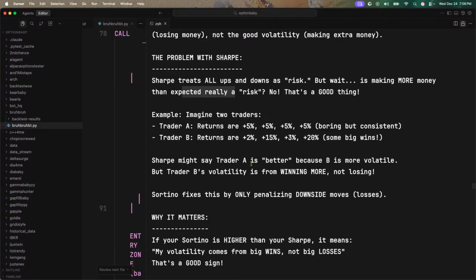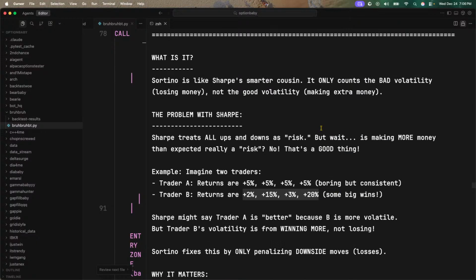So, examples of two traders. Trader A returns are 5% across the board, boring but consistent. Trader B returns are 2, 15, 3, and 20. We have some big wins. So Sharpe ratio might tell us trader A is better because trader B is more volatile. And volatility means that we're going from 2 to 15%, then we drop down to 3%, then we spike up to 20%. Even though you're making money across the board, what Sharpe says is that it's still volatile, right? So that volatility is what impacts a Sharpe ratio.